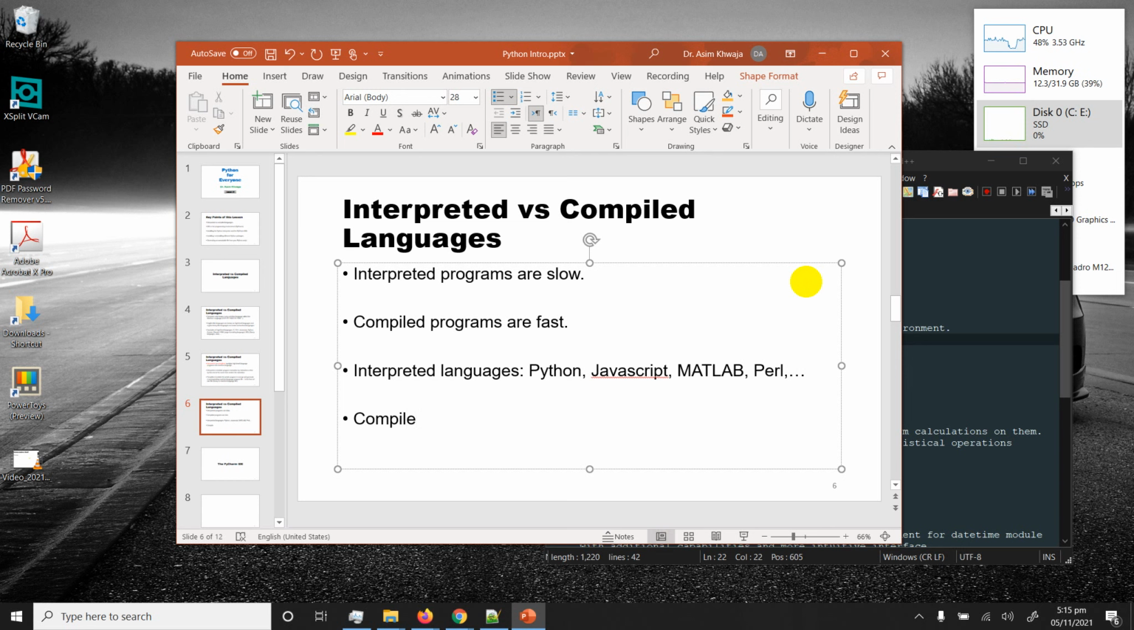Examples of languages that are compiled: C, C++, Java. So Java and JavaScript are two different languages. Pascal, no longer used. Fortran, no longer used. And Ada is used for defense projects, and languages like these. All right, so these are some of the examples of those languages.